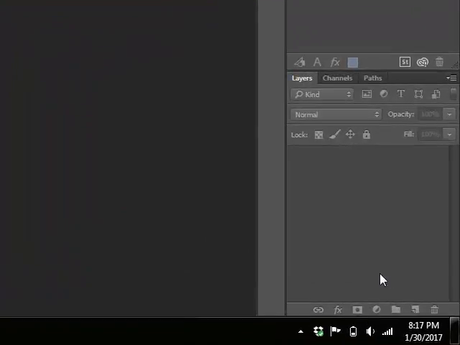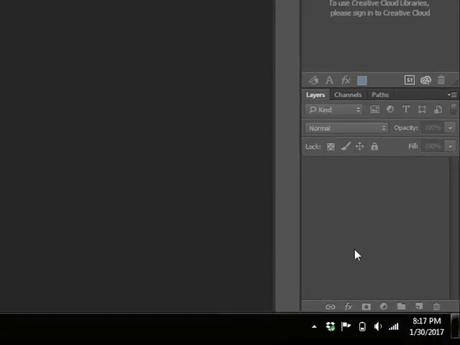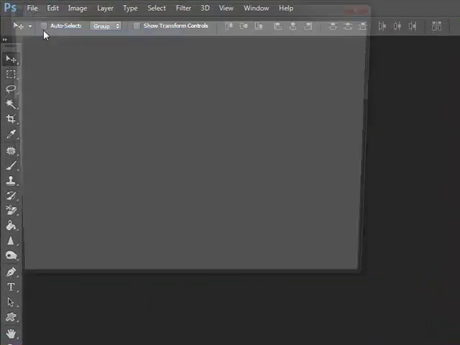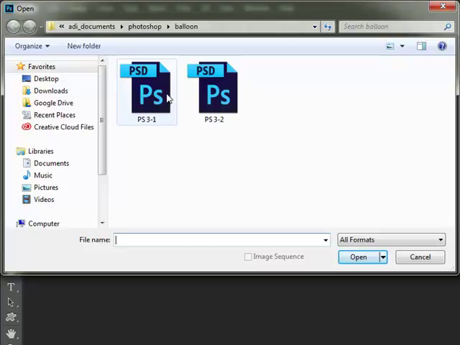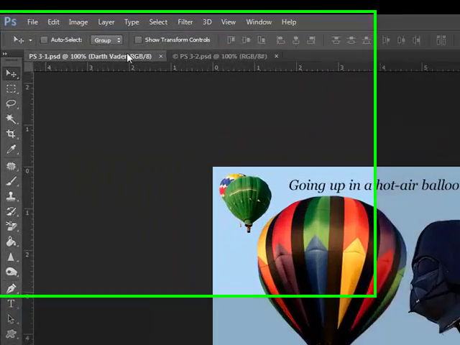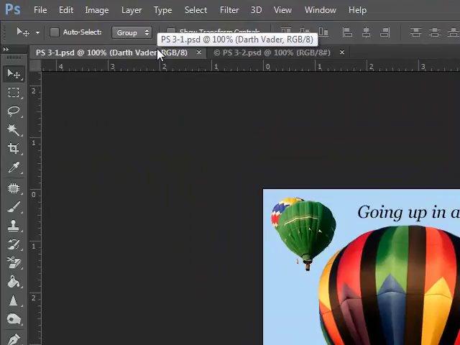Hello, and today we are going to be learning how to work with layers within Photoshop. First, if you could open both of the files, the one is PS31, the other is PS32. I actually put them within my H drive inside of a Photoshop folder, and I made a subfolder called Balloon. Let's open both of those, and let's start with the PS31 file.